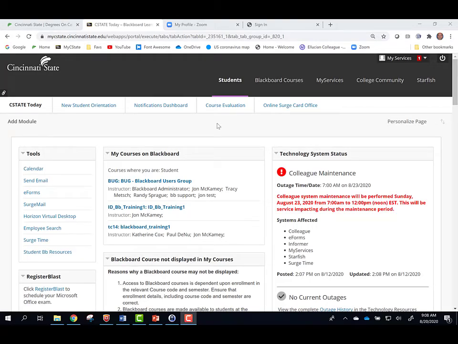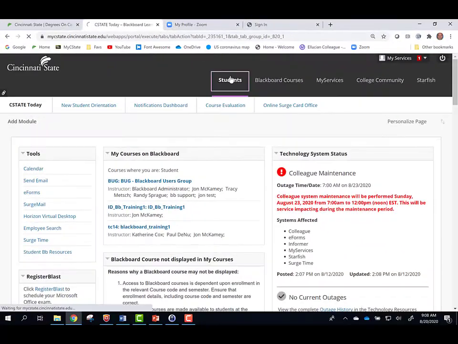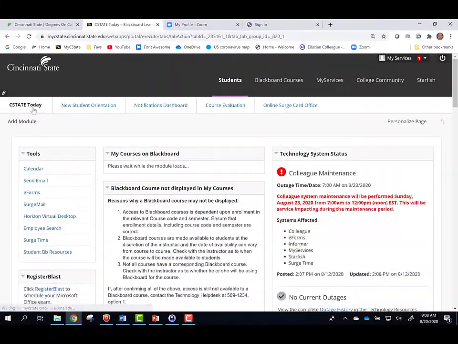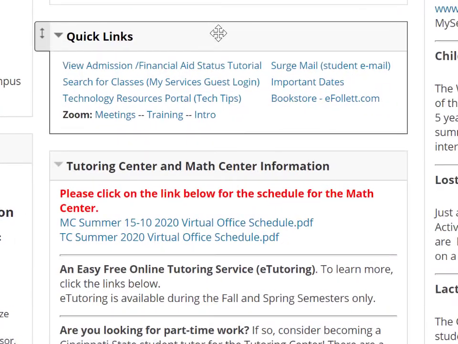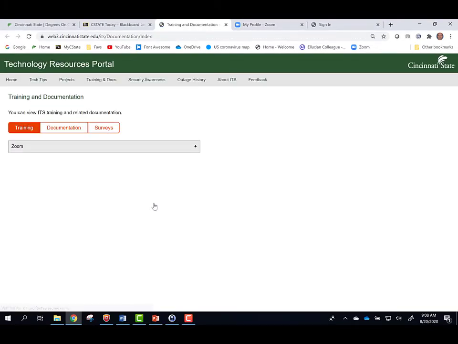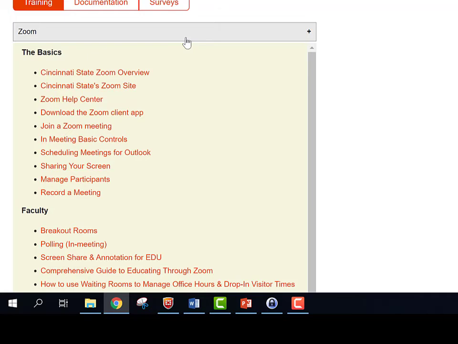To access Zoom training and tutorials, click the Student's Primary tab. Click the CState Today sub-tab. Find the Quick Links box and click Zoom Training. Expand the Zoom panel to access the training and tutorials.